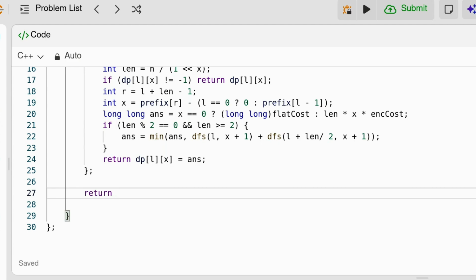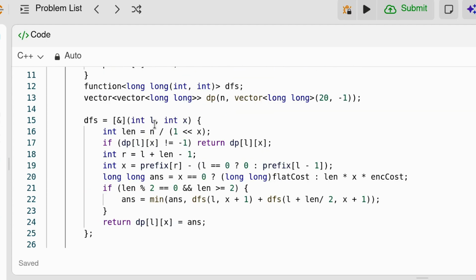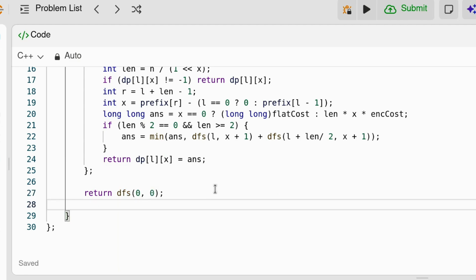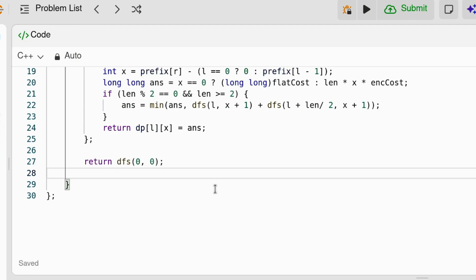So the starting state will be just DFS 0 0, as we discussed before. The first 0 means the starting point, and then this is the another 0. It stands for x, so x will be used to calculate length. So here, this is 2 to the power of x. So n divided by 2 to the power of 0 is just n. So this just basically means you start from 0 and consider n size, basically considering everything in S. So that's why this is the starting state. Okay, that's pretty much it.